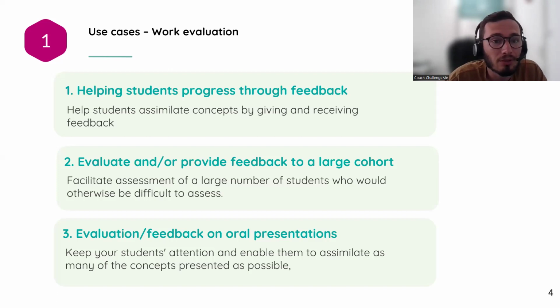The first one is to help the students progress through feedback. We say peer assessment, but lots of activities are launched just to allow the students to give feedback to each other. The idea is to allow the students to discover the work of others, to give feedback, and to progress thanks to the feedback they will receive, because they will receive 3 or 4 different feedbacks from different people, formulated in different ways. So you can use peer review to allow the students to assimilate notions while giving feedback.